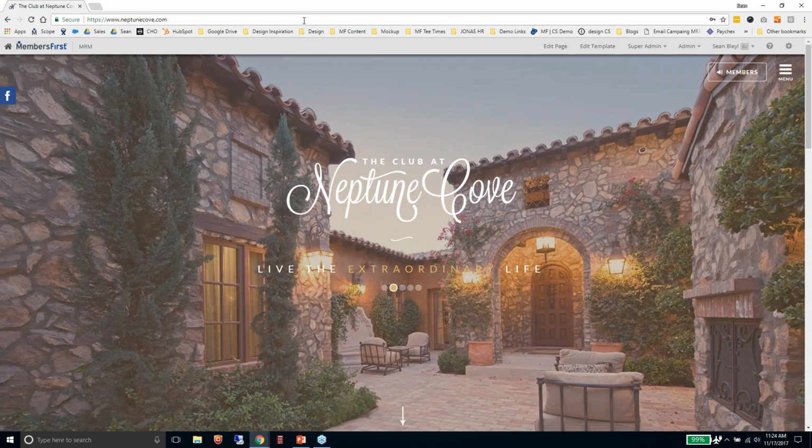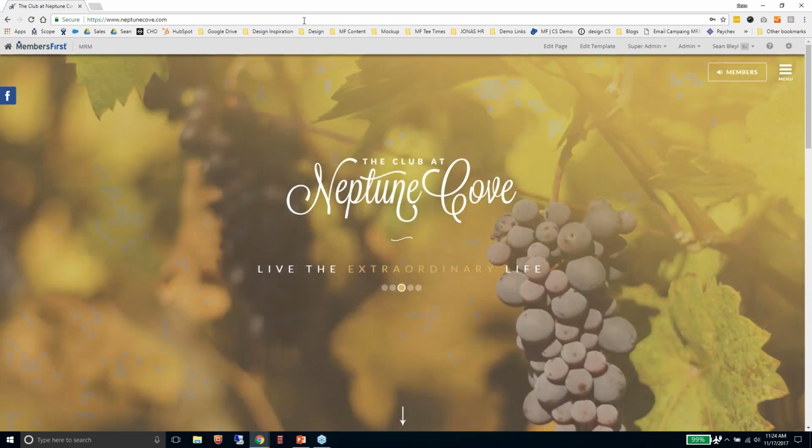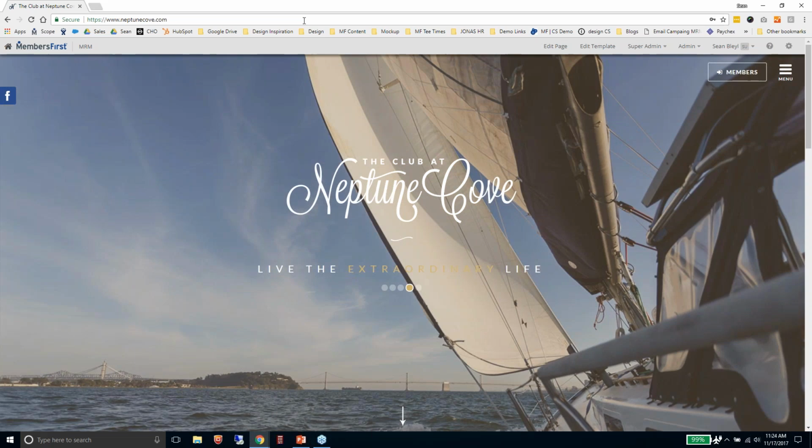However, you need to make sure that if the members do not download the mobile app, they're going to want to be able to access the mobile responsive website on their phones just by going to the internet, or they're going to want to access the desktop version as well. So what I'm going to do is I'm logged in here as Neptune Cove.